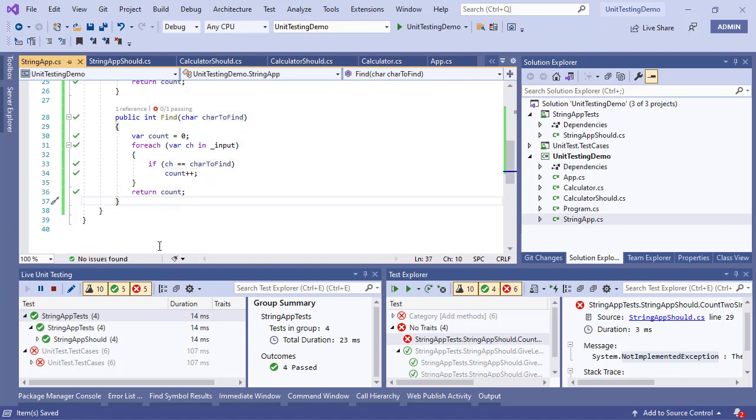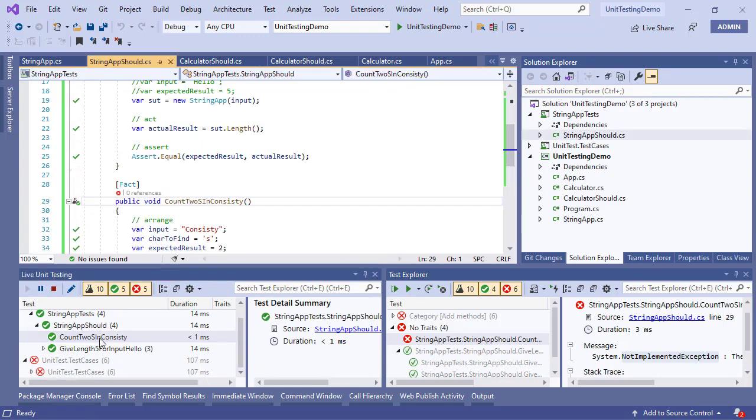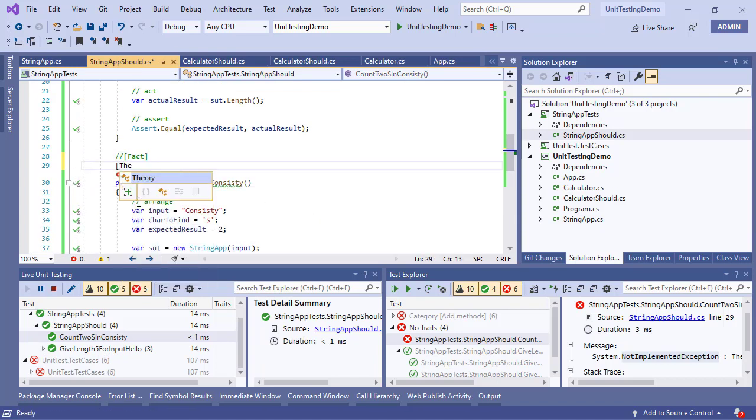right? And now notice these red lines here, these green checks here. These green checks indicate that everything in our test case is passing, right? And we don't have to run this code anymore. It simply knows that it found 2s in consistency. Once again, we can change this fact to a theory.